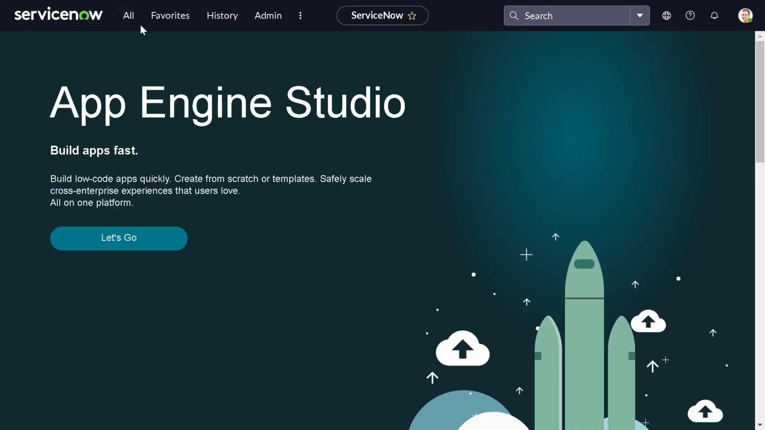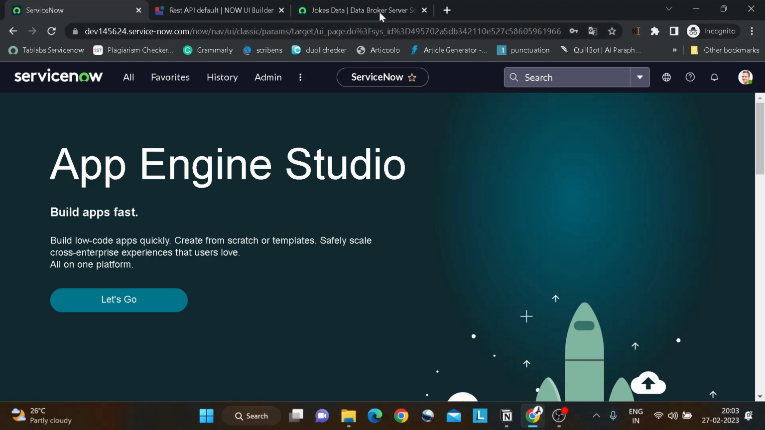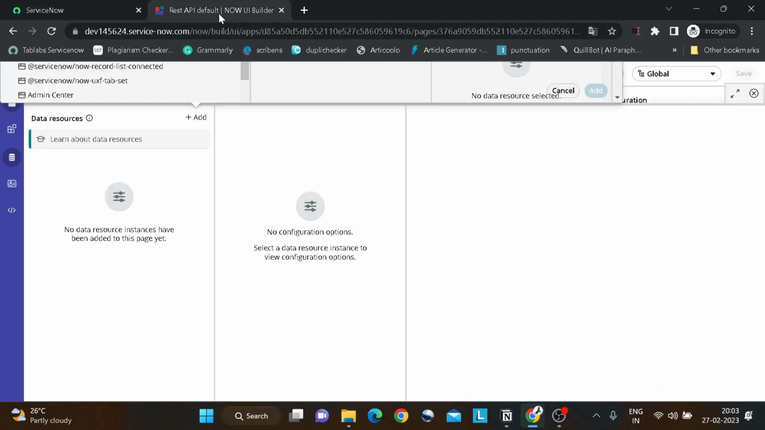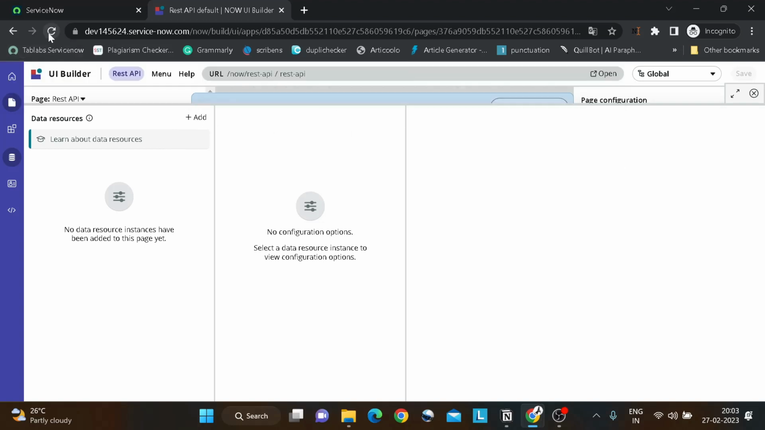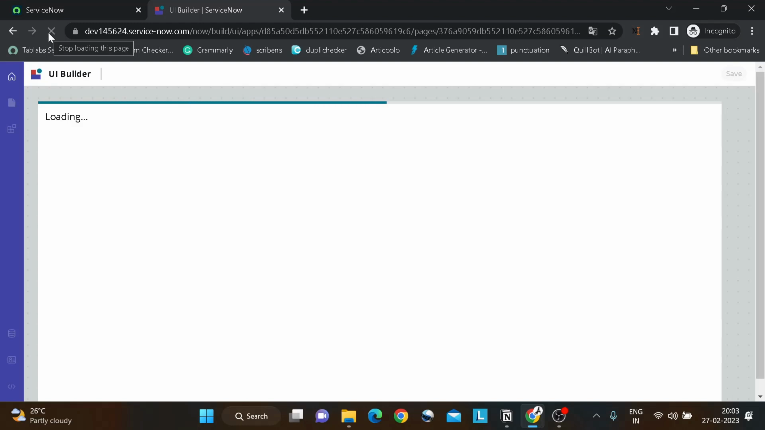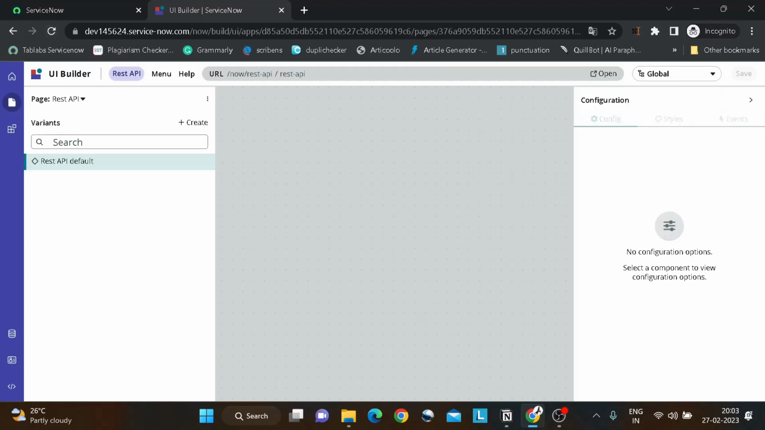Now we want to add that particular data, right? So how can we do that? First of all, refresh it. Whenever you are working on UI Builder, try to refresh it as much as possible, because I face these difficulties. Okay, I'm not sure about you. So again, we'll go to data.